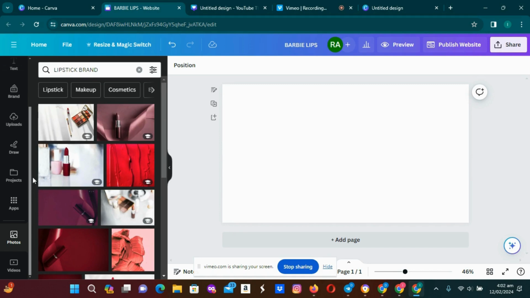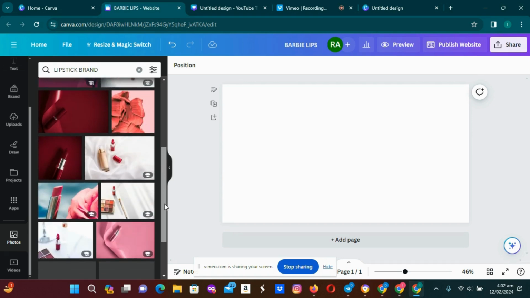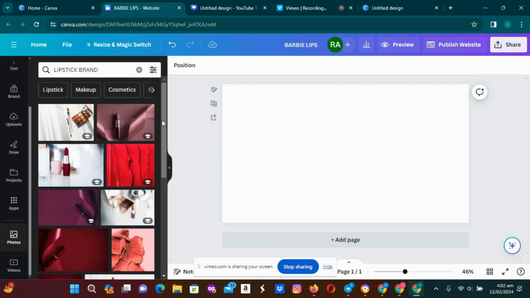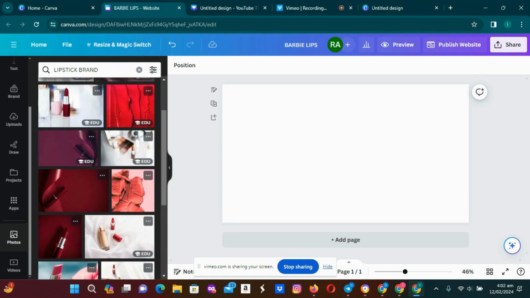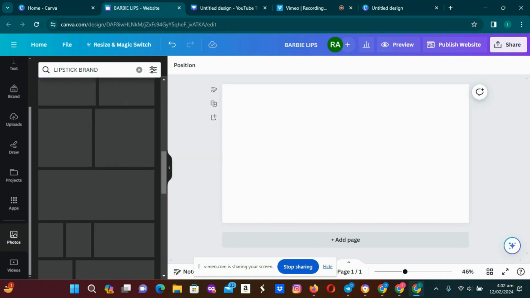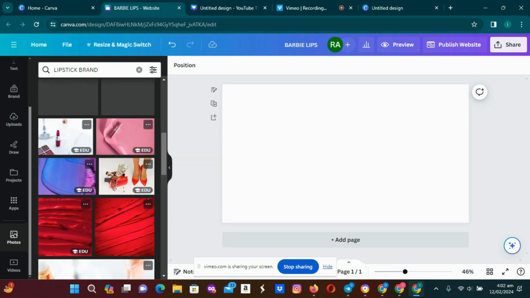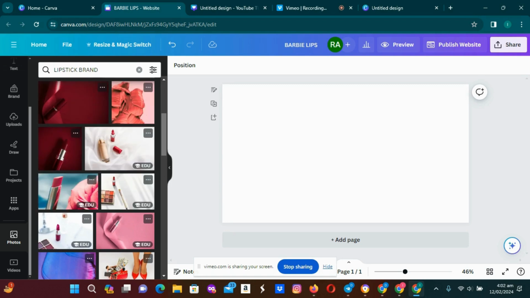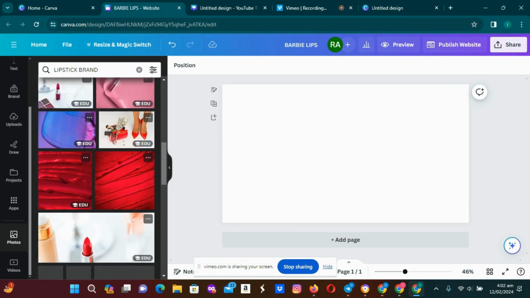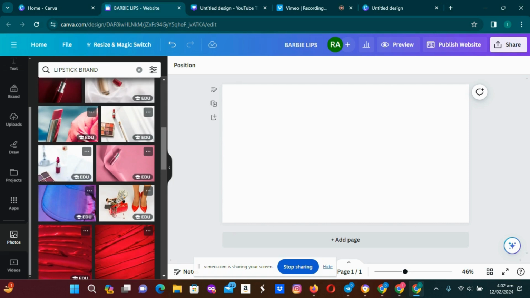Okay, yeah, so you can see there's so many pictures here for beauty brands, and if you are using the free version you might not have access to these pictures. Okay, so just take note of that. You might not have access to all of these pictures. Some of them might need you to pay before you can access them. Okay, so I'll be picking one of them to work with.